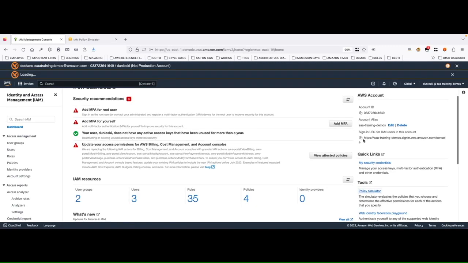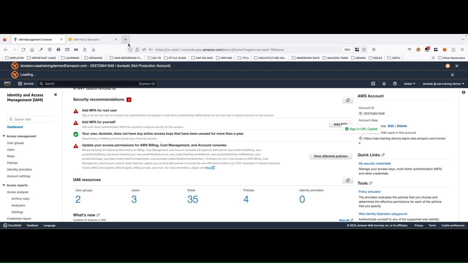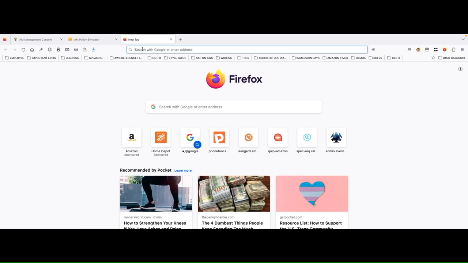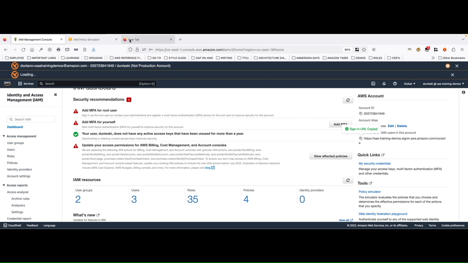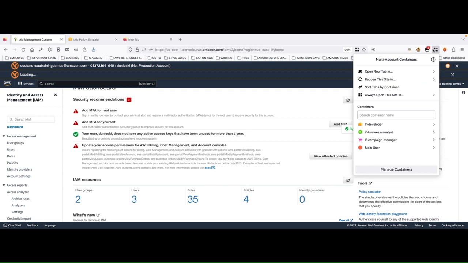So I'm going to grab this URL here, right? I'm going to use an extension for opening the same account in the same browser, which is not possible if you don't have this extension. If you try to open an AWS account in the same browser, when you click here, it's going to log you out of this one, right? But we're going to log in to the same account with multiple users at the same time. So let's do that using this extension here.